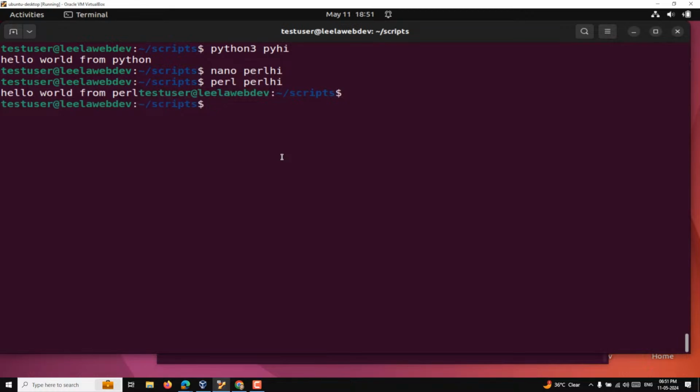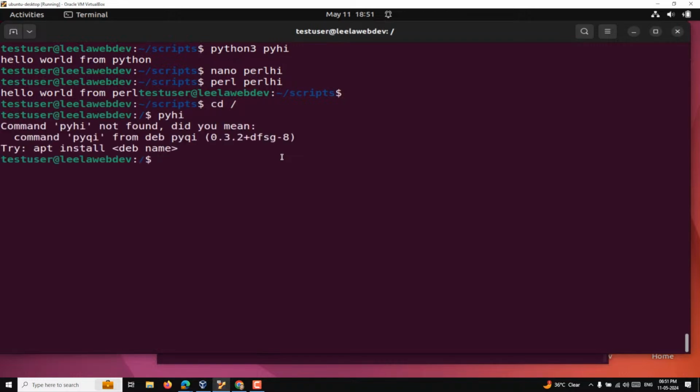Now whenever I am outside, if I try to execute py hi, I am not able to execute. Why? Because the path is not available. This time the files I have created are in the scripts directory. So for this, what you need to do is go to the home path.